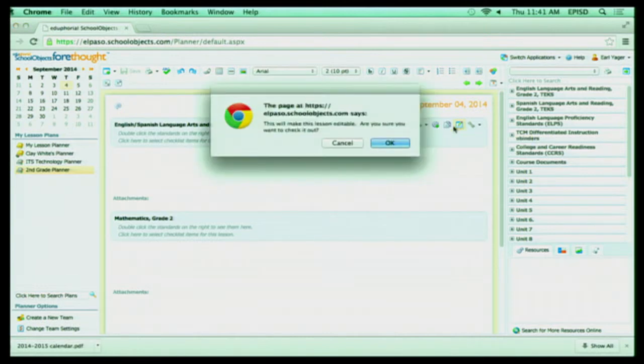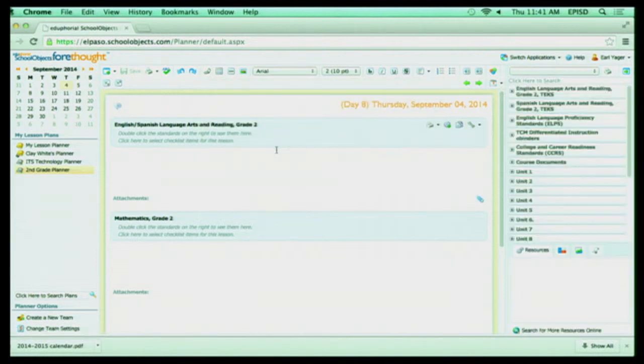When I click on that, it says this will make this lesson editable. Are you sure? I'll say okay. Now at this point, I'm the one editing English Spanish Language Arts and Reading. If another one of my team members comes in here and they try to check out the same content area, they'll not be able to because it'll already be checked out to me. Now, once I'm done editing and hit save, it'll then be available for someone else to check it out. So remember, if you want to edit a particular section, you first have to check it out. I can then begin typing in this section. So I can add my plans to that section.